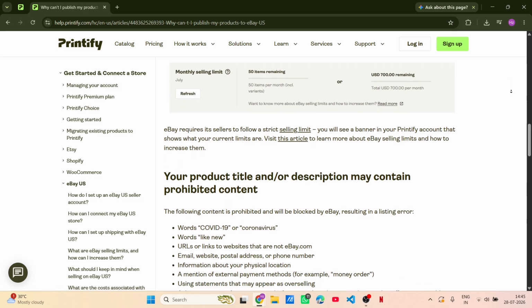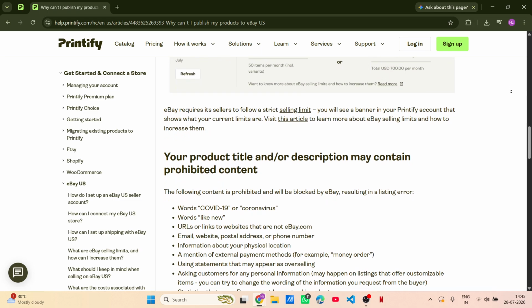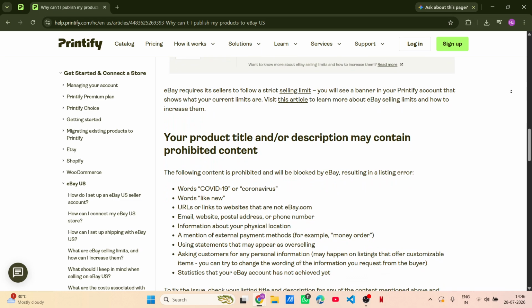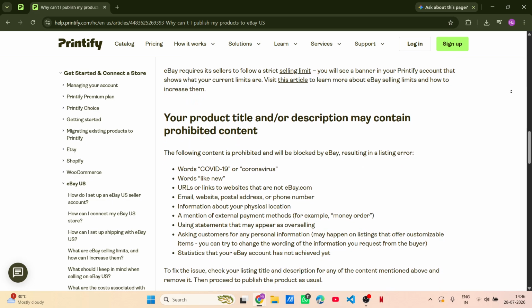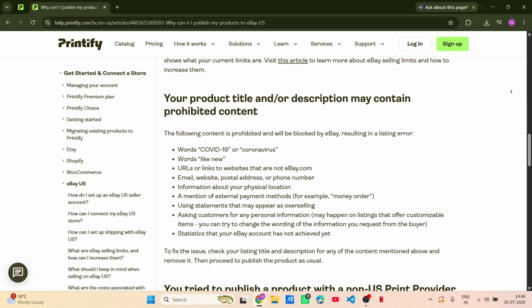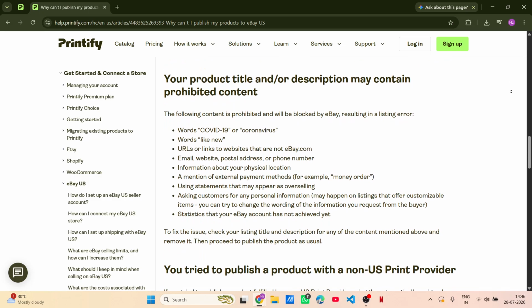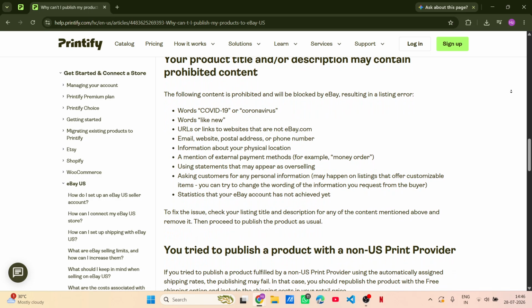Okay, after saving everything, it's a good idea to go back to your eBay account to check if the listing still shows as having an error. Sometimes, it might take a few moments for updates to sync, so don't panic if it doesn't change immediately. Just give it a few minutes.